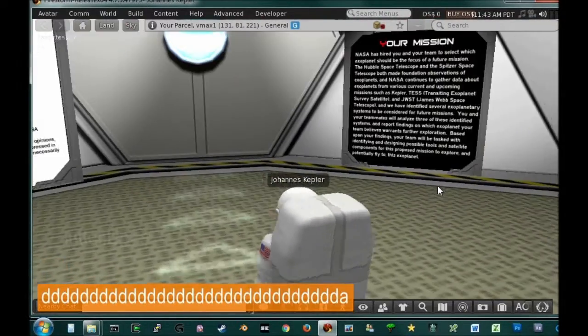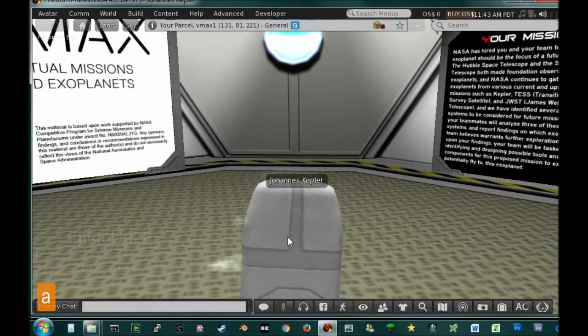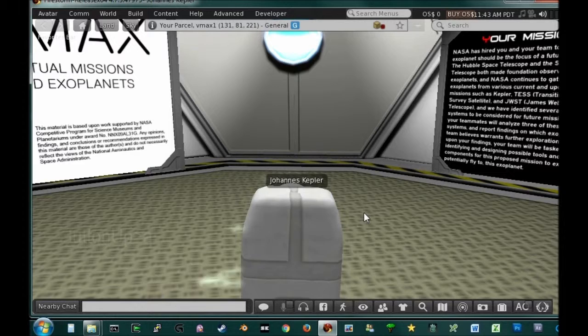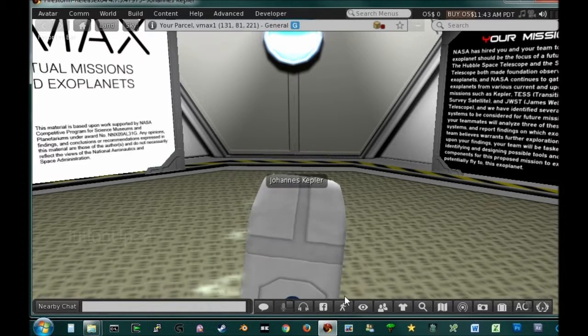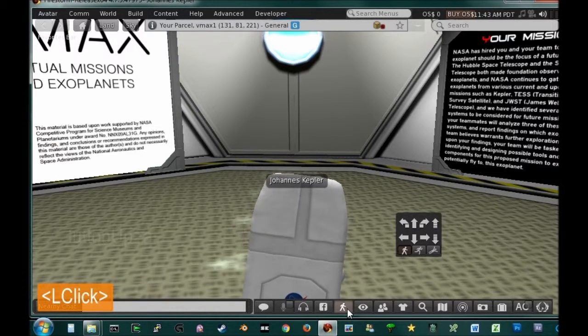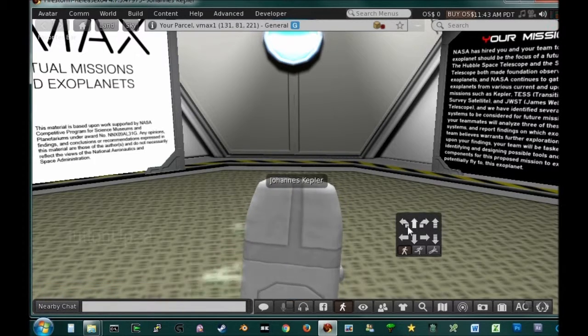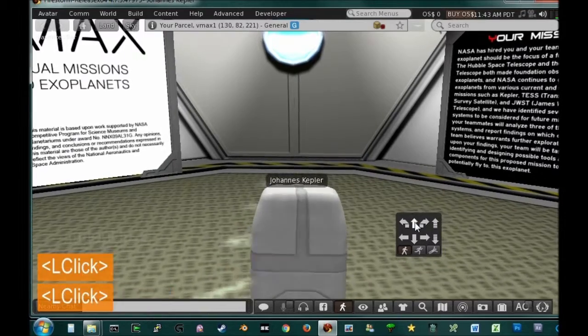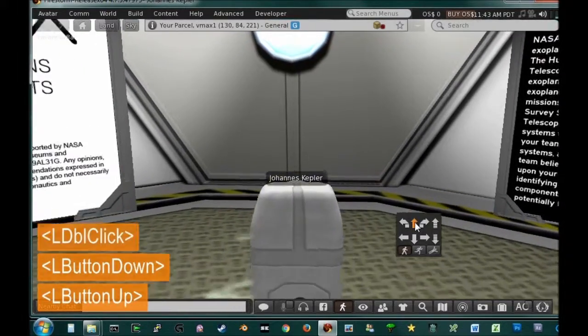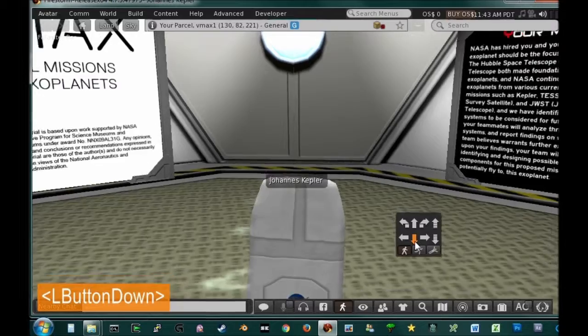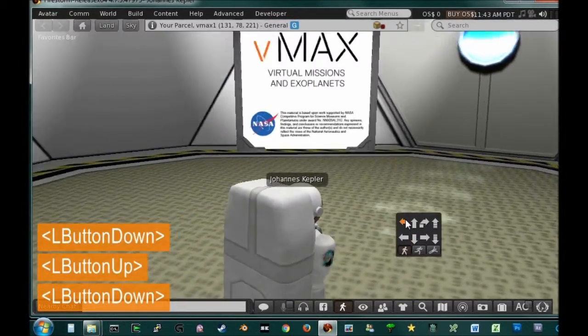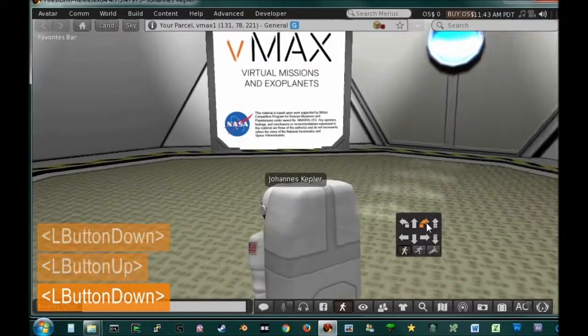Now, if you don't like to use the keyboard for this sort of thing, there are also movement buttons that you can use right on screen. If you don't have them present, you can click on this little guy down in the corner. He's a little walking guy. And that will bring up this menu that has the arrow keys. So if I start clicking on this guy right here, you see I'm able to walk forward. I can walk back. This here is turning left and turning right.